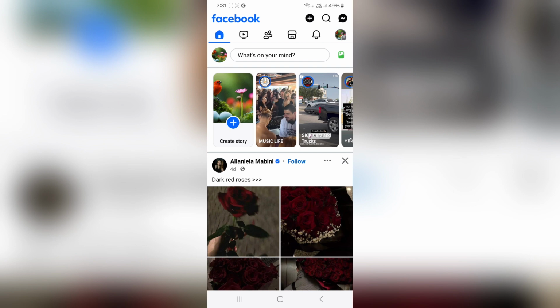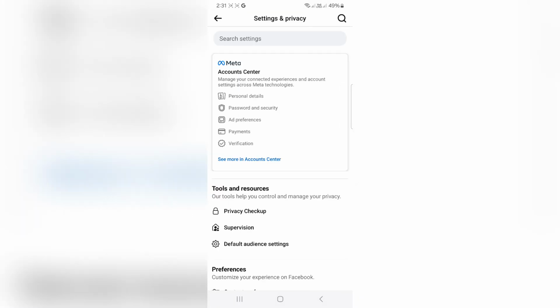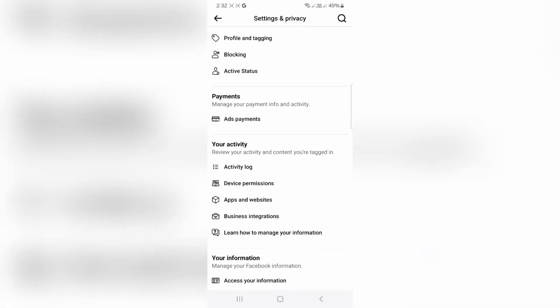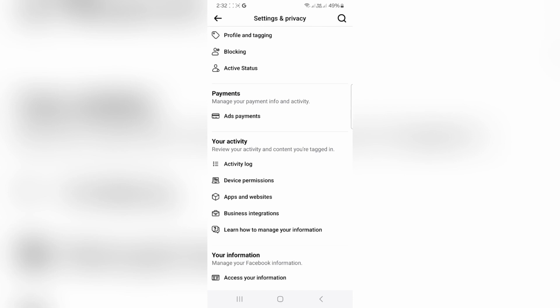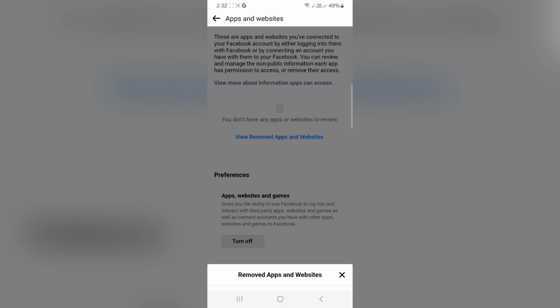So first open your Facebook app and then on the top right corner or bottom right corner click on the menu icon. Now click on settings. Now scroll down and under your activity section click on apps and websites, and here you will see your apps list. Just click on that. Now if you want to remove any apps, you can remove them from here. Just click on remove.